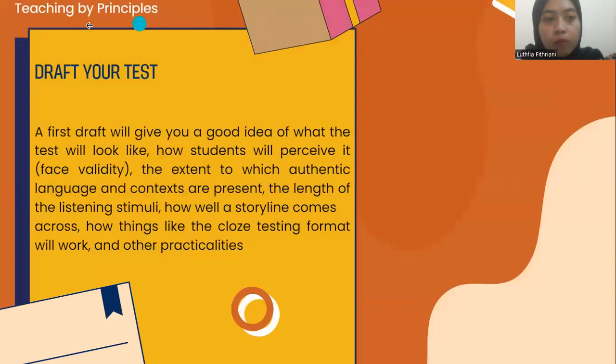The third step is drafting your test. A first draft will give you a good idea of what the test will look like, how students will perceive it, the extent to which authentic language and context are present, the length of the listening stimuli, how well a storyline comes across, how things like the closed testing format will work, and other practicalities.